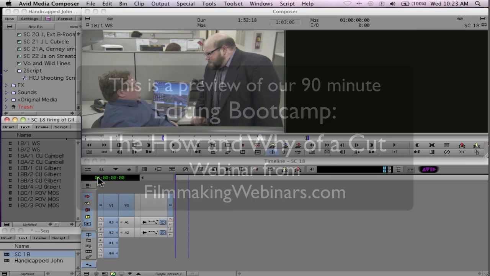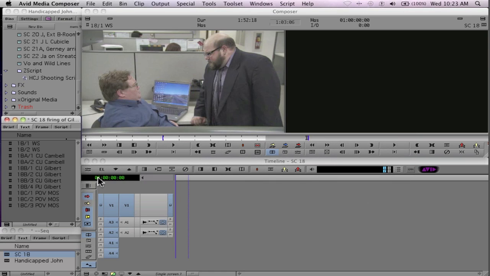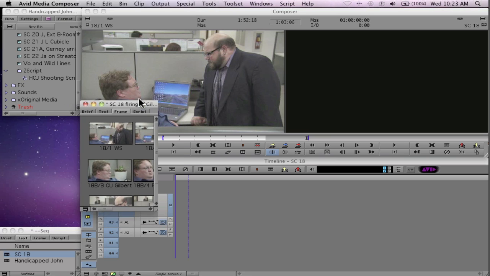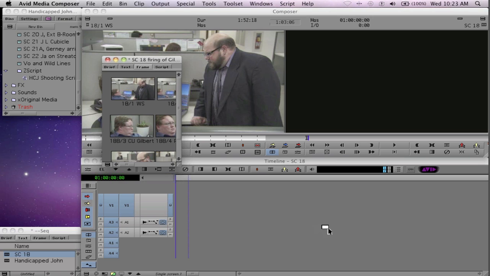Well, as we discussed earlier, what the purpose of each camera angle was, let's take that and put it into practical application. We'll start first with scene 18. That's the firing of this poor sap Gilbert. Let's take a look at what the coverage is for that scene. I'm going to switch into frame view here and pull up my bin a little bit bigger.